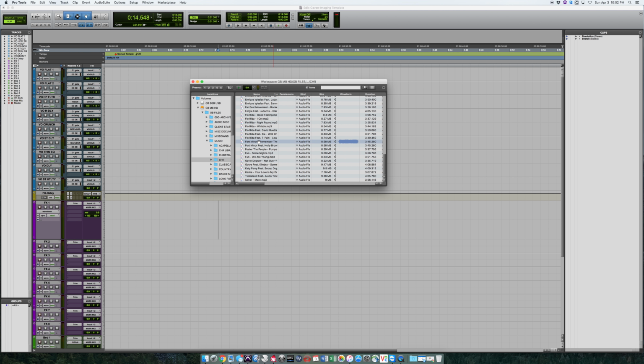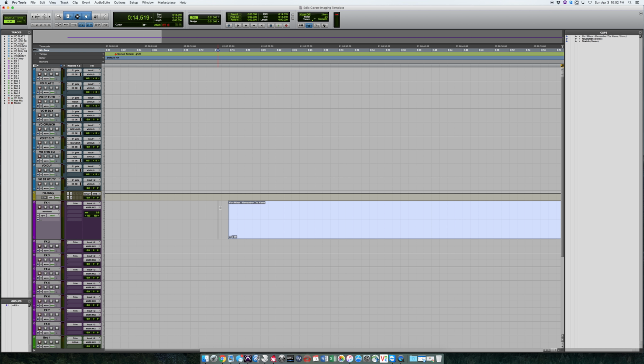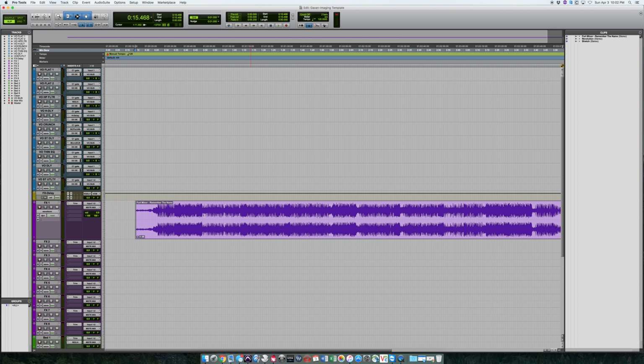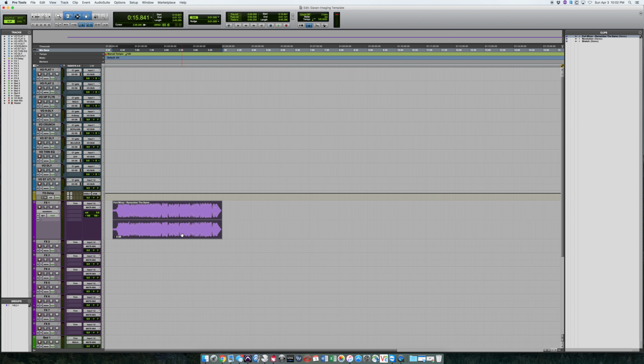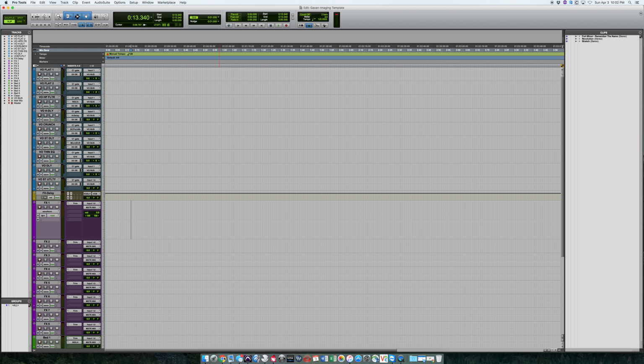I don't use this as much because it goes through and it indexes the folders, and that takes forever. And I've got a pretty good file structure with my stuff. So now we'll go ahead and take a look at exactly what I'm talking about.